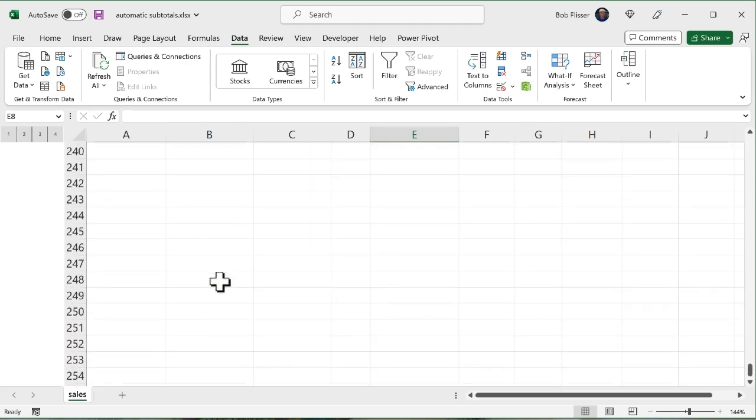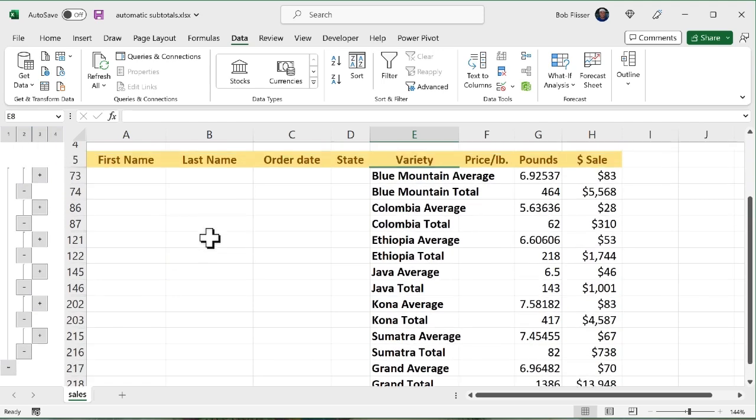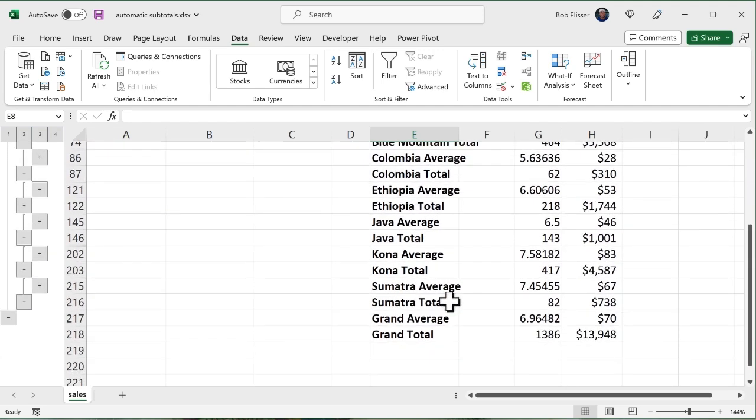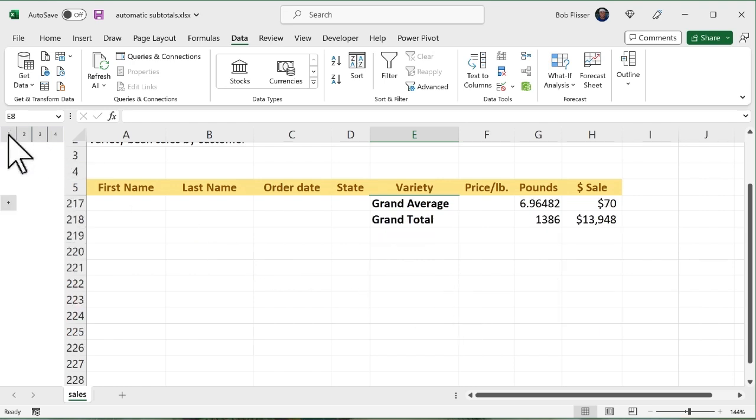Let's go all the way to the bottom again. And below the last variety, below Sumatra, I now have a grand average and a grand total. So if I click this 3 up here on the outline level, that collapses all the detail. So now I see average and subtotal for every variety, as well as average and total for the whole thing. If I click that number 2, that hides all of the averages and shows me only the totals, but I still have the average and total for the whole thing. If I hit that number 1, now I see the average and the total for the whole thing.